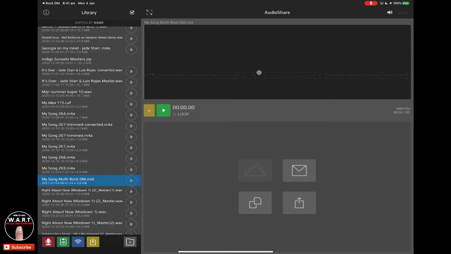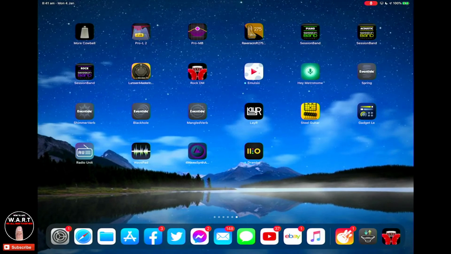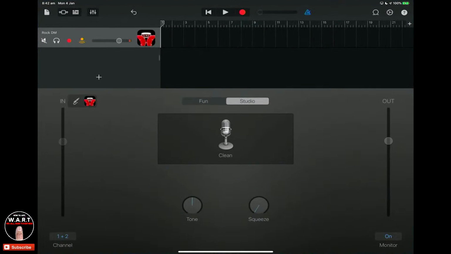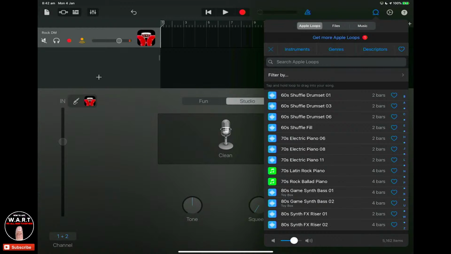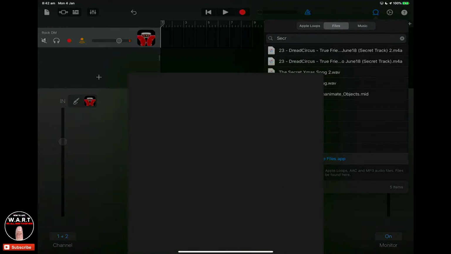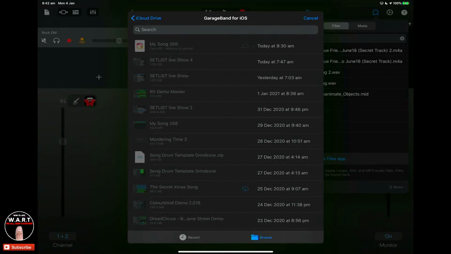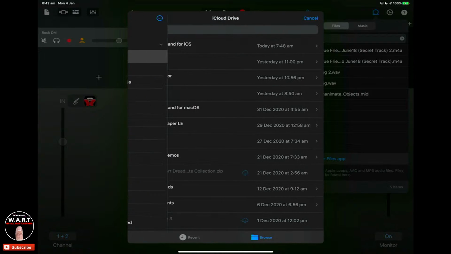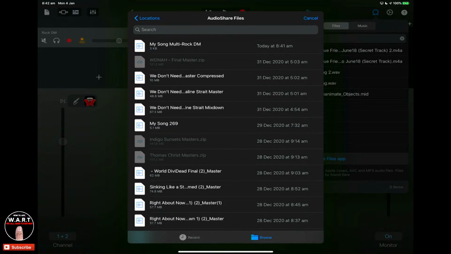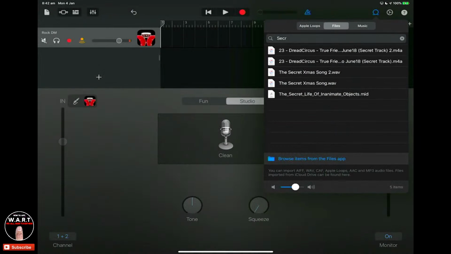Now who knew that you could actually look at MIDI data in Audio Share? How much cooler did Audio Share just get, folks? So now I should be able to go into GarageBand, we hope, and whoops, move this back to the start. Go over here and select Files and hit Browse Items, and we want to look for Audio Share. Go to Locations, Audio Share, should be the top one. I think that's it, yep.